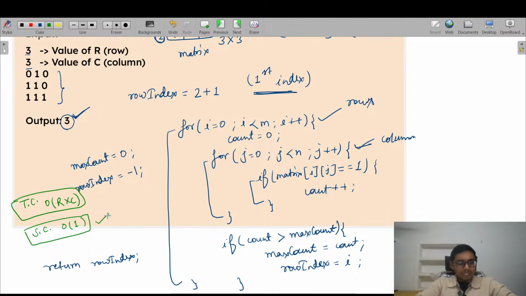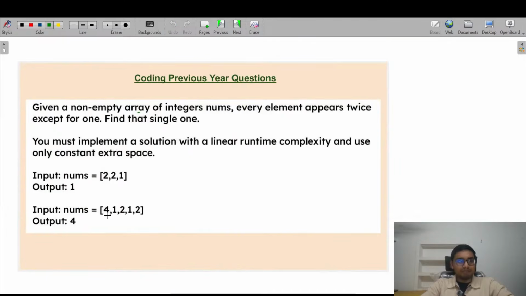Okay. Let's move to the next problem. This is also a very good problem. Let's read out the problem statement. Given a non-empty array of integers nums, every element appears twice, except for one. Find that single one.